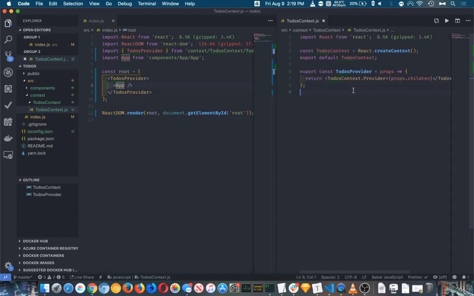It's up to that component to render app, right? Because we're passing app to it. And props.children is app. Anything in between these two tags for the to-dos provider is passed as props.children. So that's the whole reason why we have our props.children in between our provider tags here. Do we have any questions so far?